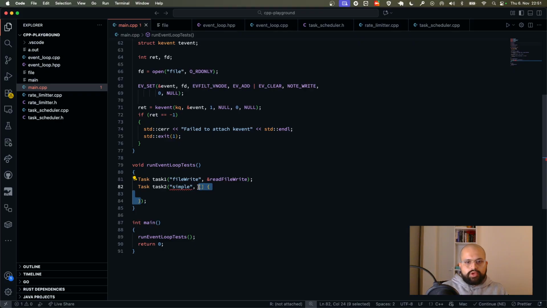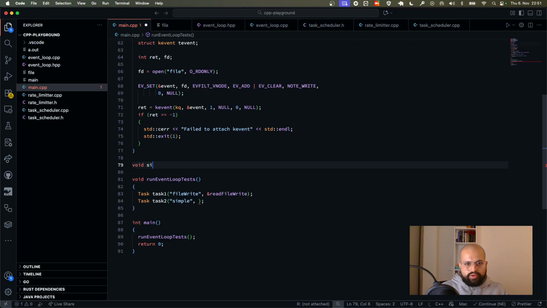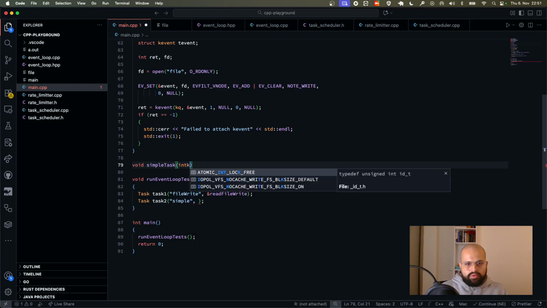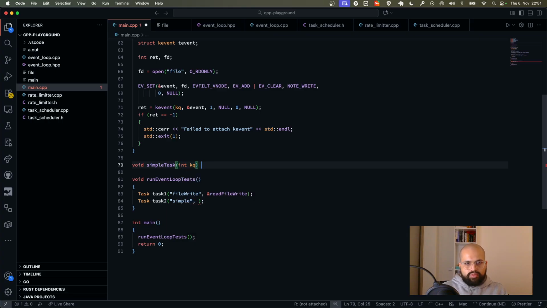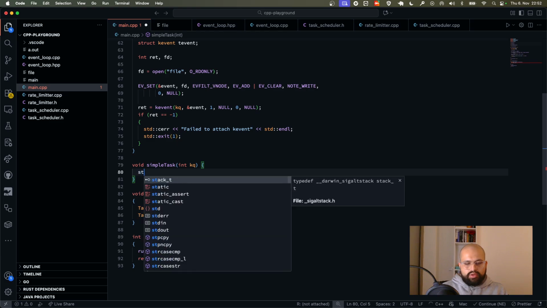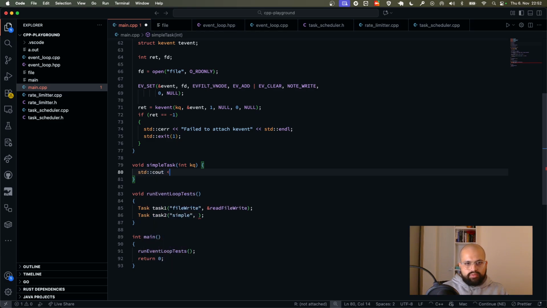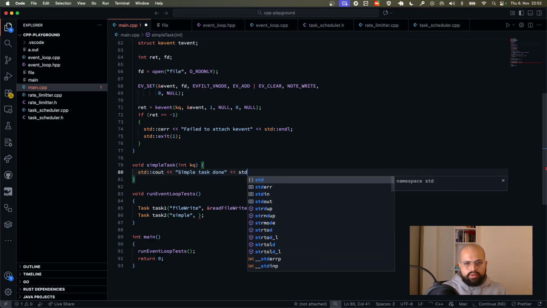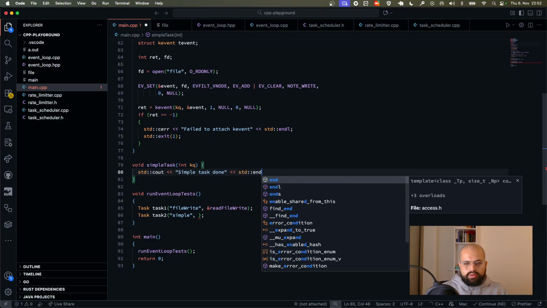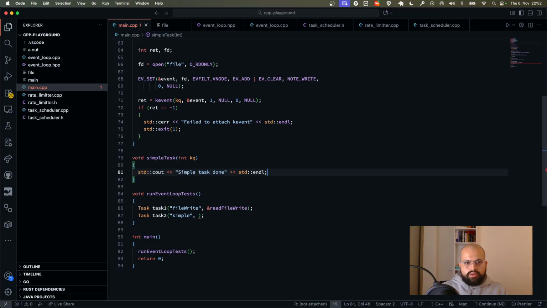Okay, I cannot pass a lambda. It has to be a function pointer. Void simple task int kq. I don't want to use it, so I would just do cout simple task done, and yeah, I'll just pass it here.